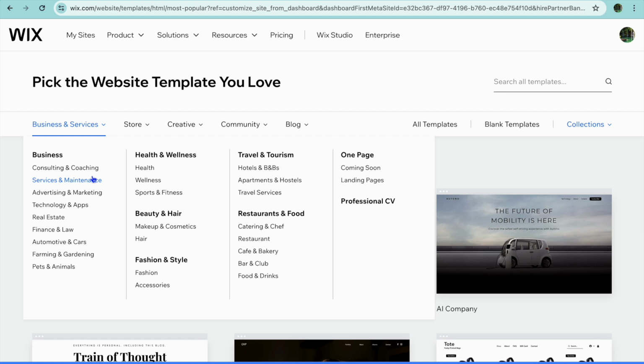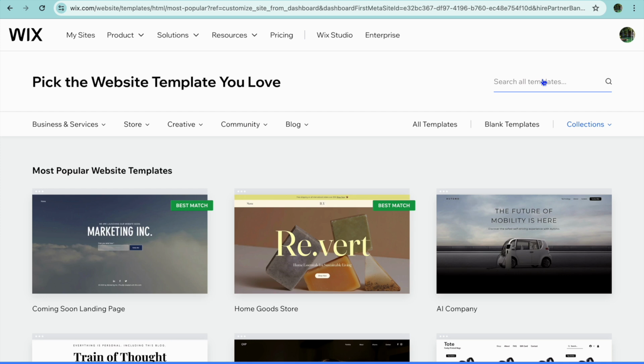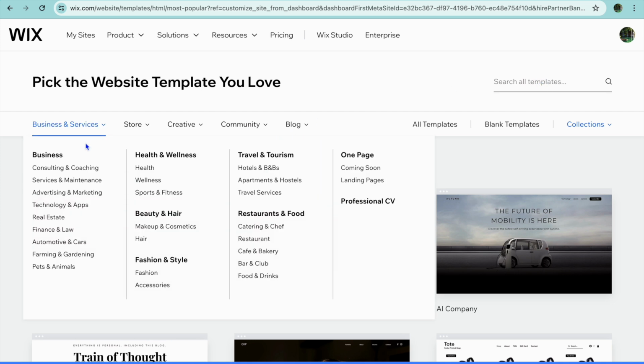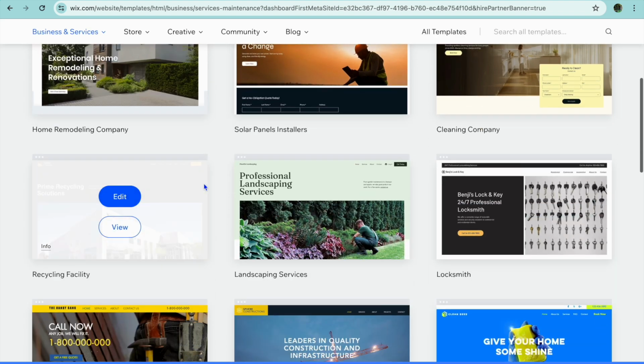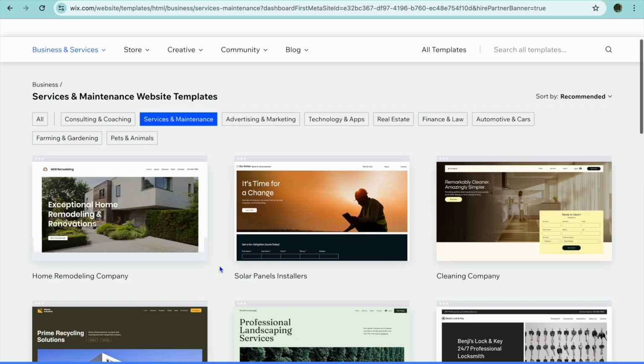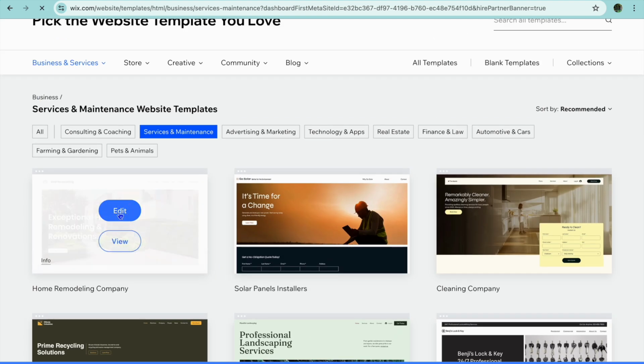So for example, let's say I don't see a theme that I like and I would like to go even more in depth. I could either search from the category here, or I could tap on the search bar right here and I could type in what type of website I would like to find. So I'm going to be selecting services and maintenance, and let's say for example I would like to use this one. I could tap on edit.